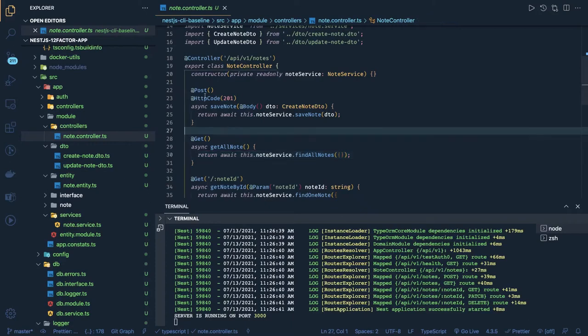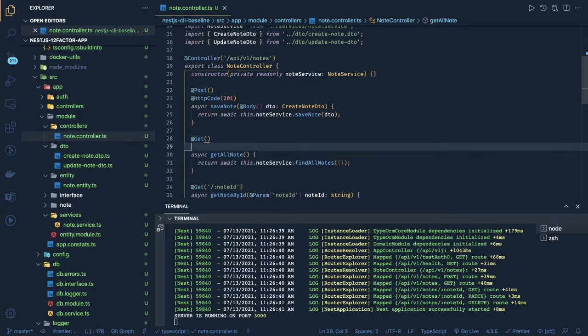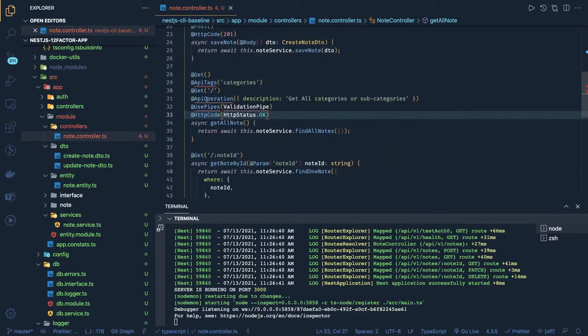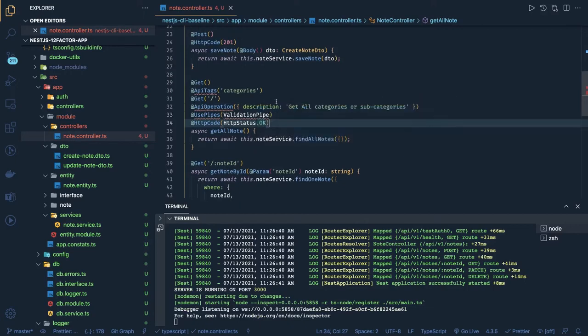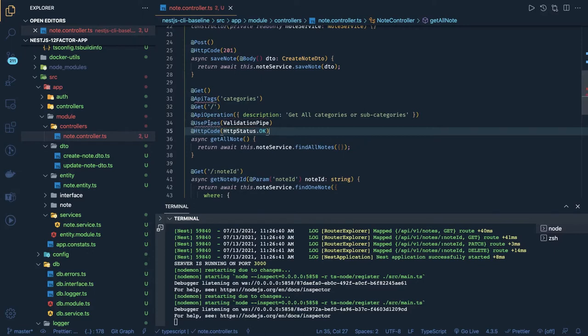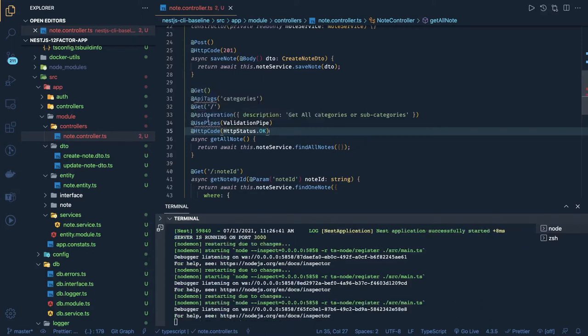So what else can we add, like the validation pipes and all the other NestJS concepts. We can add API tags for each and every route, and we can also add these API operations, which are coming from NestJS Swagger, which will put some details in your documentation. And the validation pipe, so we have to import all those things.